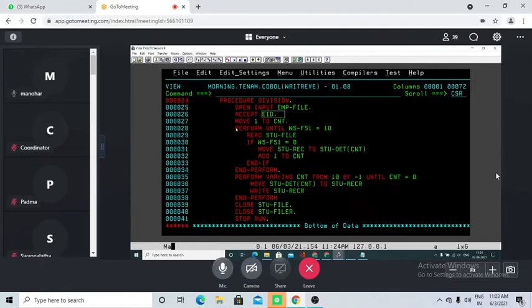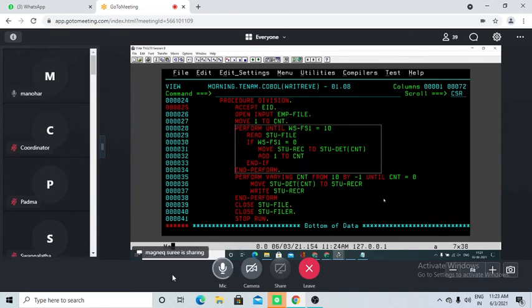Then first of all, we are opening the file. Let me move this above. I'm accepting EID, opening the file and loading the data into an array. So this way we have achieved the requirement.